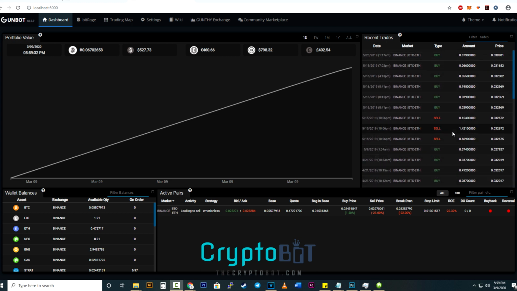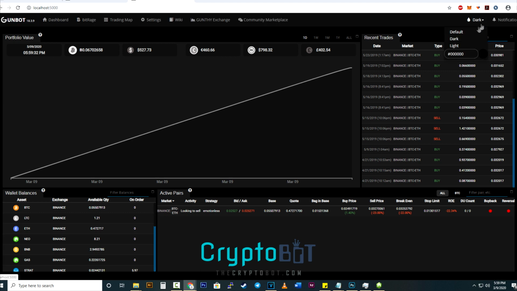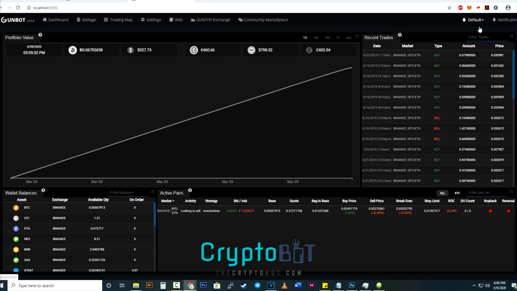Above the recent trades menu, you will see a little click down menu for a theme in case you feel like changing that. But for now, that's been a basic rundown of Gunbot version 18.